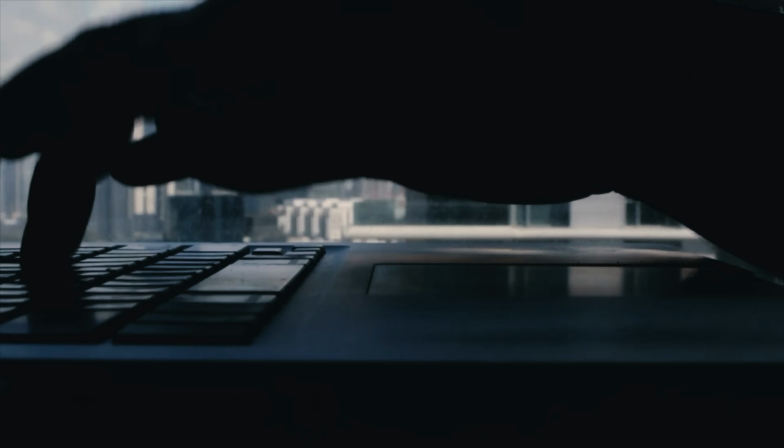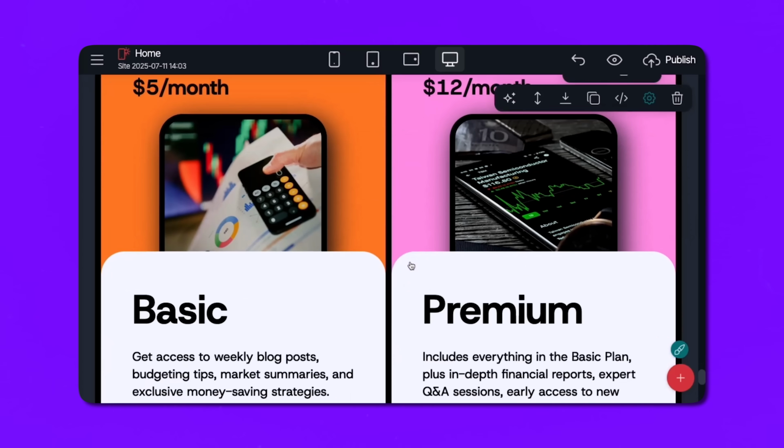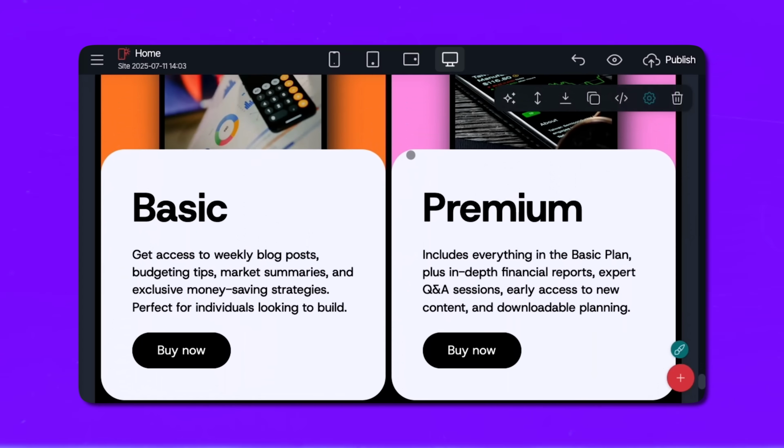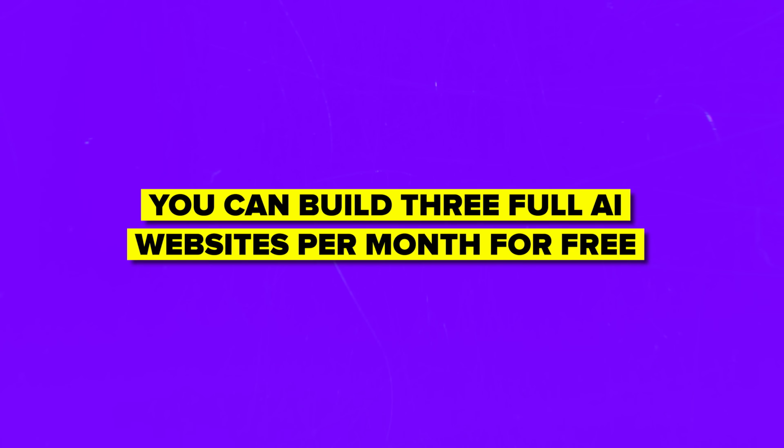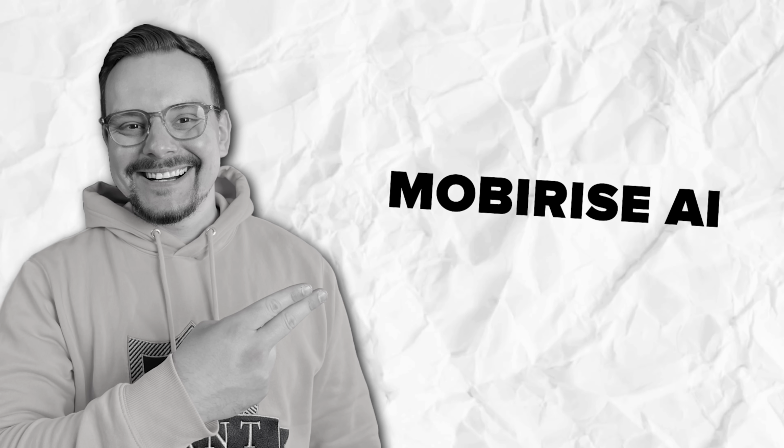My friends, Mobirise is for people who want to spend less time struggling with tools and more time actually building something. Maybe you're a small business owner or a freelancer. Or maybe you just want a personal homepage or a resume site. You don't need to hire a developer. You don't need to read documentation. It lets you just start, and it takes care of the rest. And folks, it's not a limited trial. You can build 3 full AI websites per month for free. That's already more than most people need.